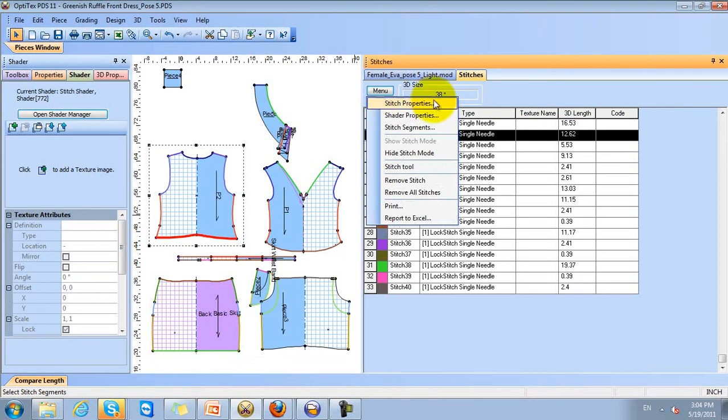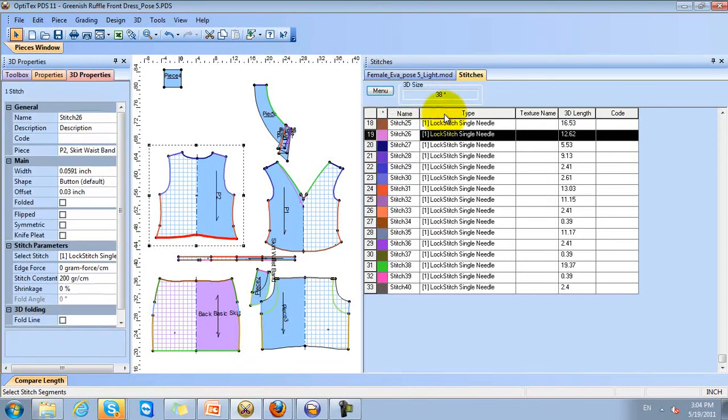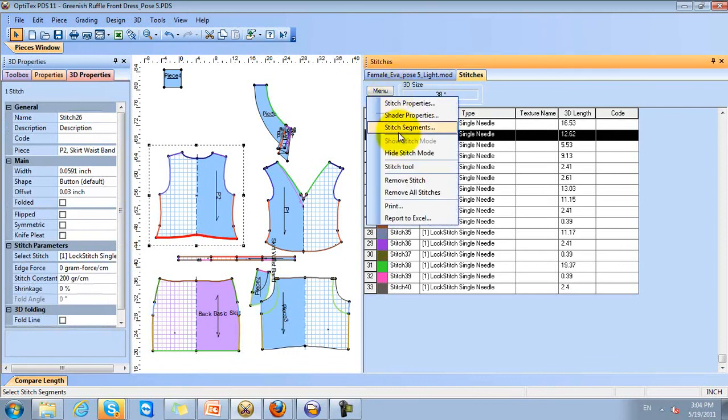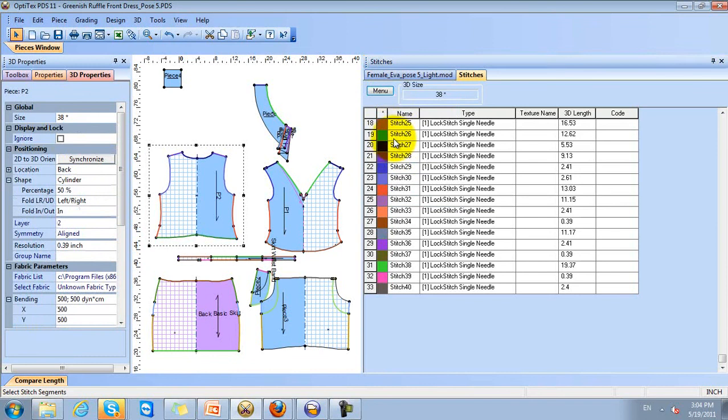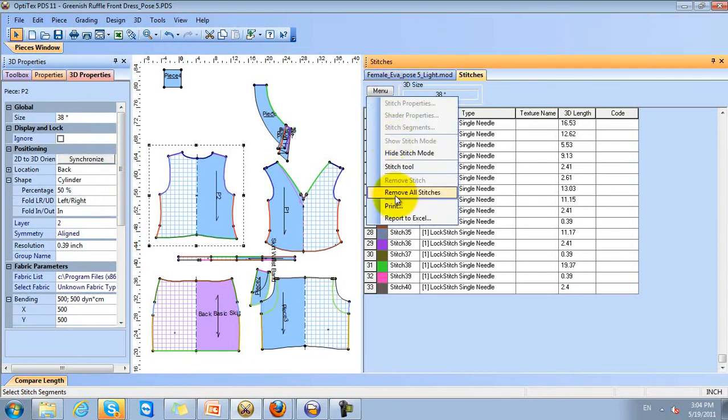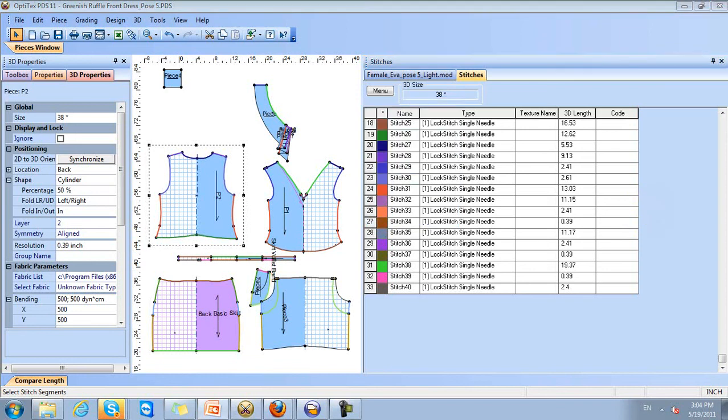So you can enter all these different options in here, switch back and forth between hiding and opening the stitch mode. And like I said, you can report to Excel, delete them all, print them. So stitches have become much more intelligent than they were before, where all you could really do was name them. There's a bunch more options that you can do with the stitches.